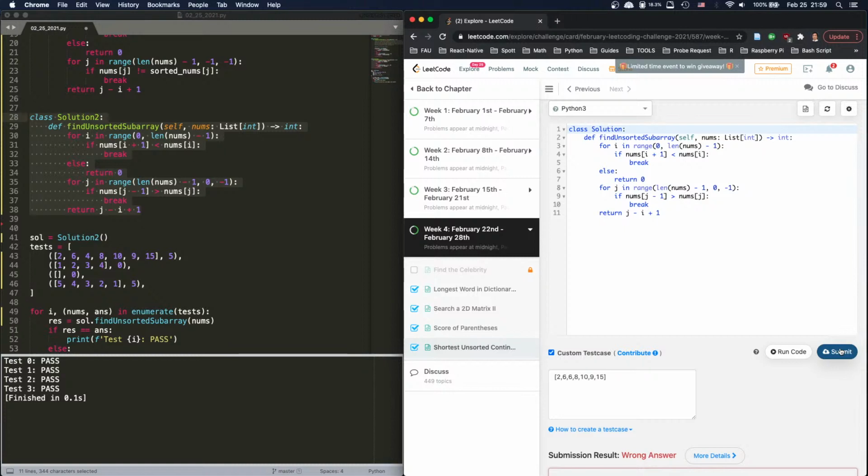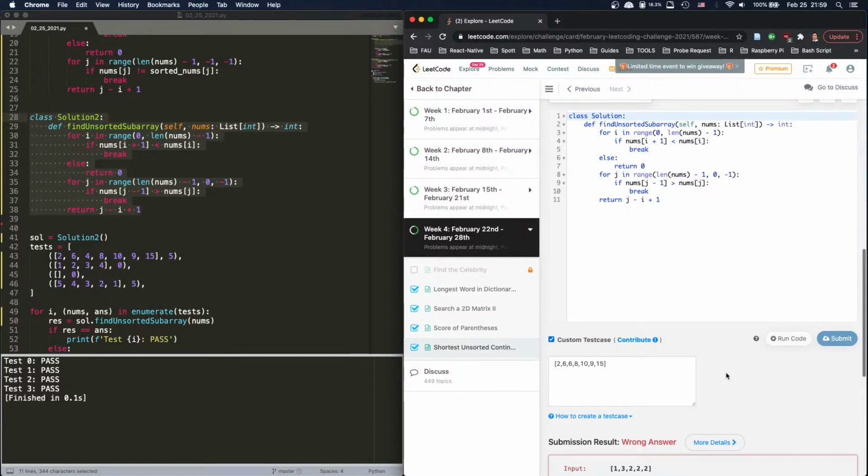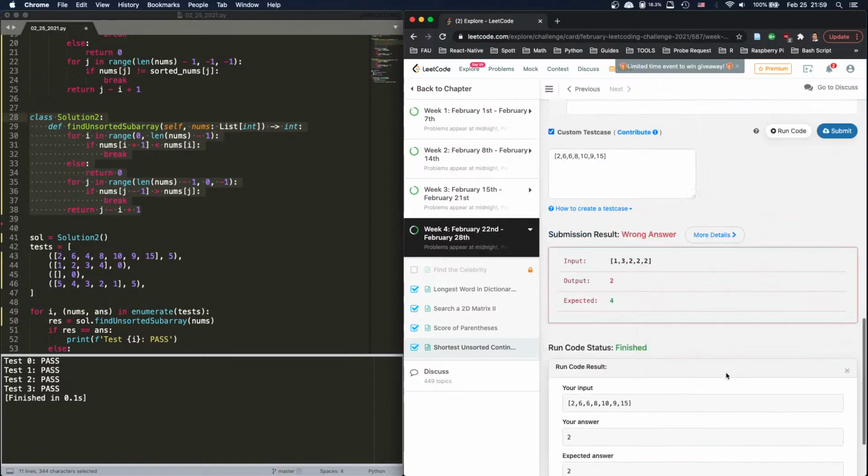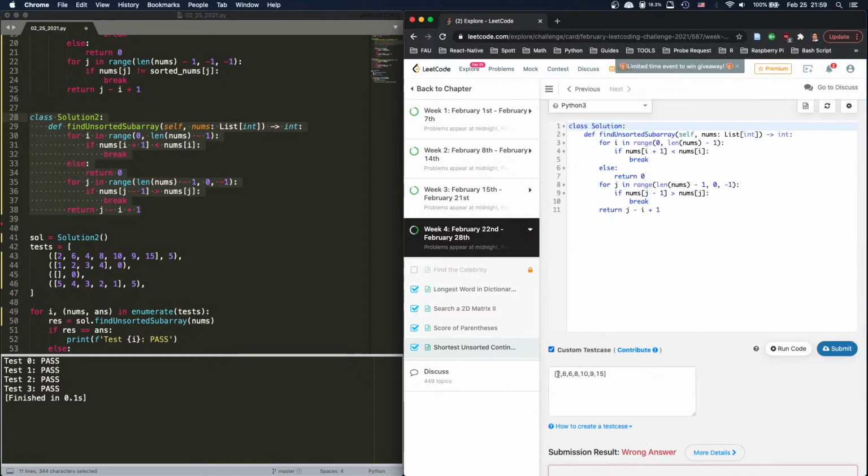Wrong answer. This is not working. How about let's check this? This one's working. Descending with repeats.